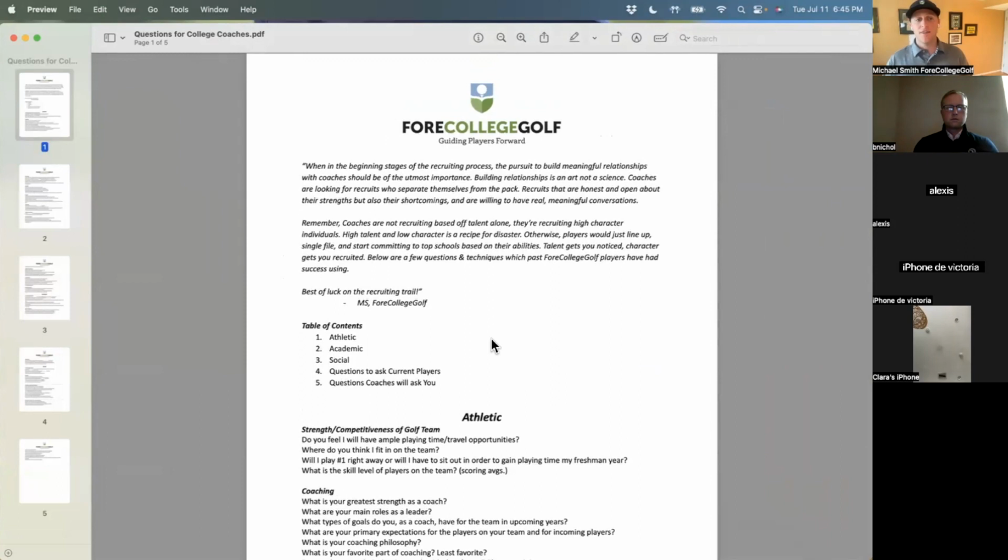This is a material that provides applicable questions to ask coaches. At the bottom of this worksheet, you'll also see questions that you can ask their current players on the team. And then there are questions that we should expect coaches are going to ask you, which I think is just as important. And if you notice, we talked about the 3 pillars of college preferences. They're the same here, right?